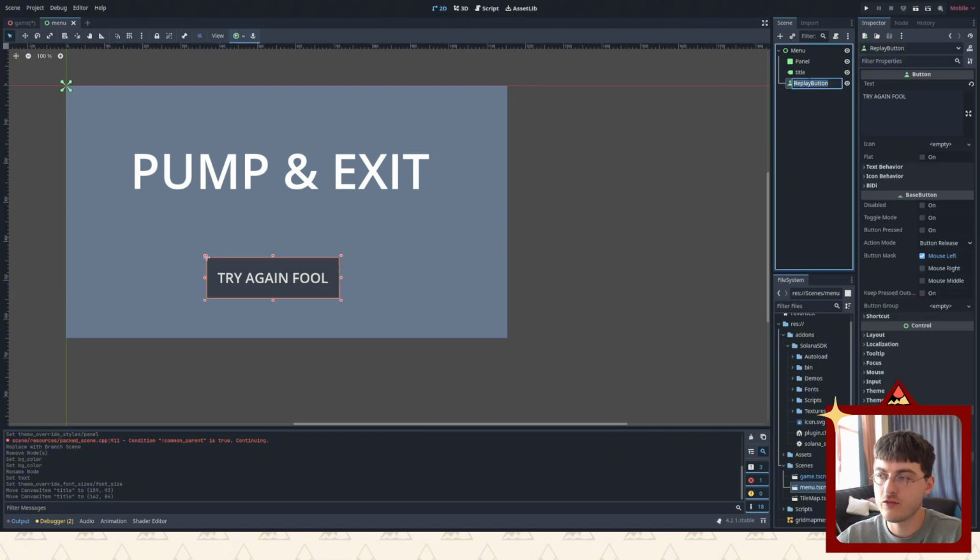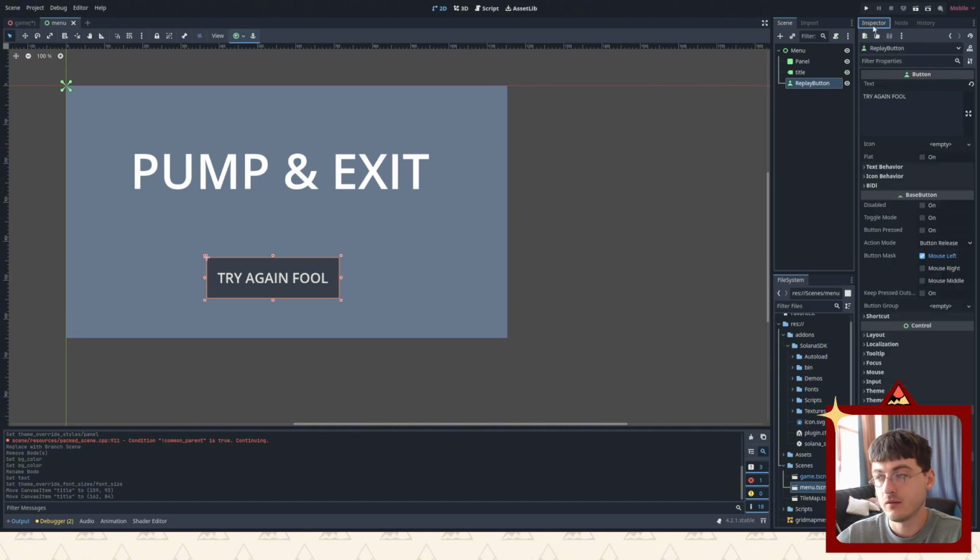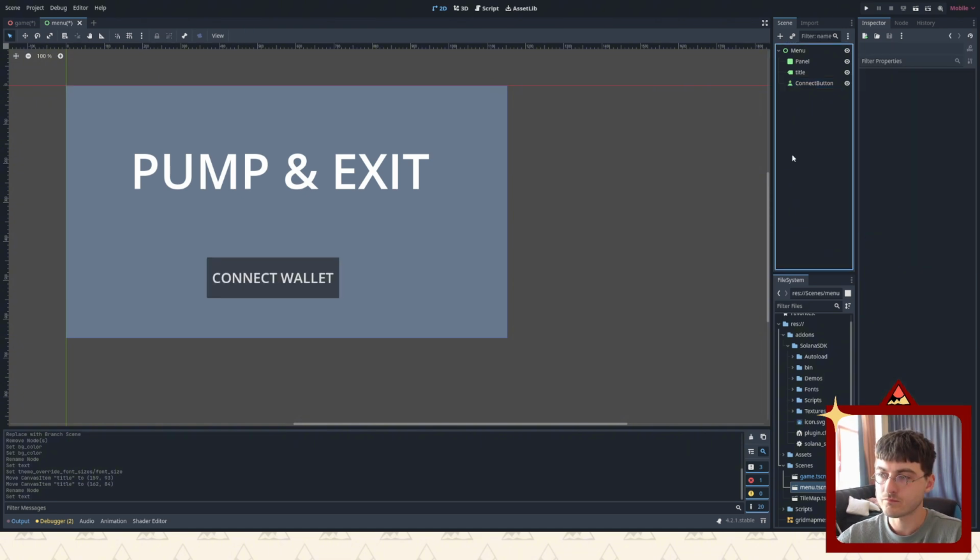And here, instead of the replay button, this one is going to be, oh, of course, we need to go to the node and, oh, I thought the event was still going to be connected here, but probably not. So instead here, we're going to do connect wallet, connect button. And here we're going to say connect wallet.